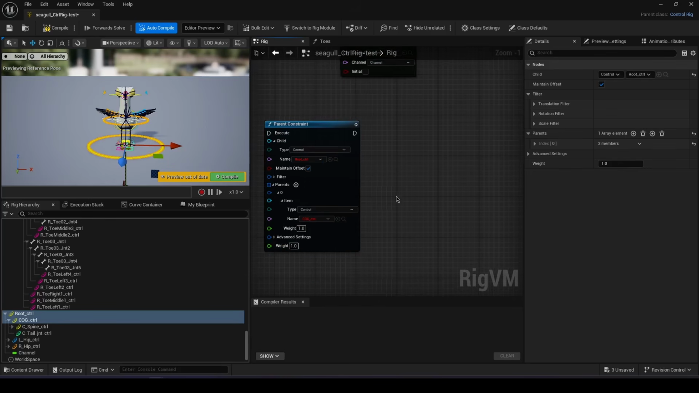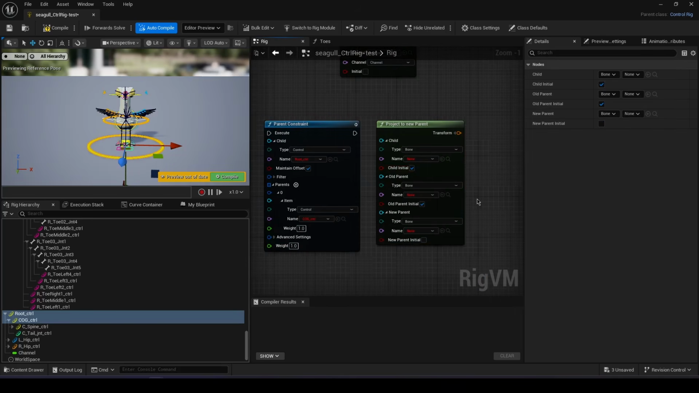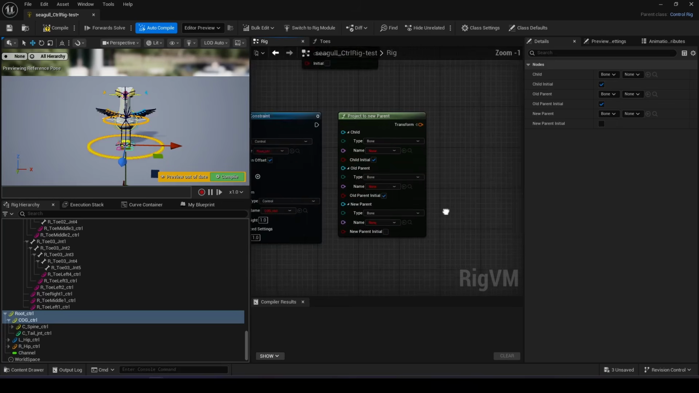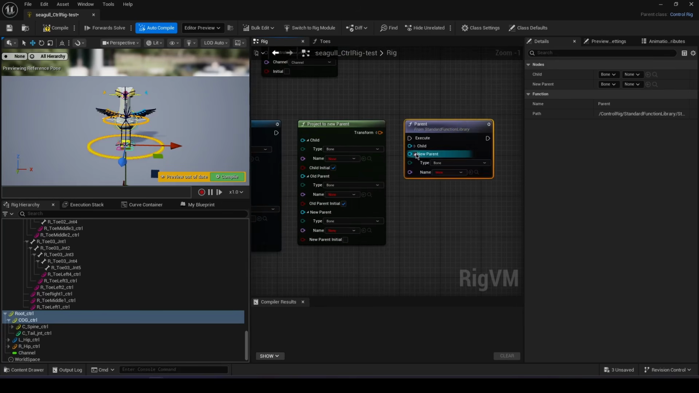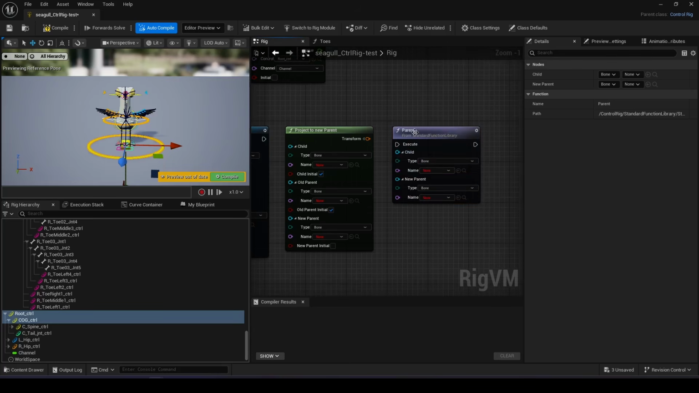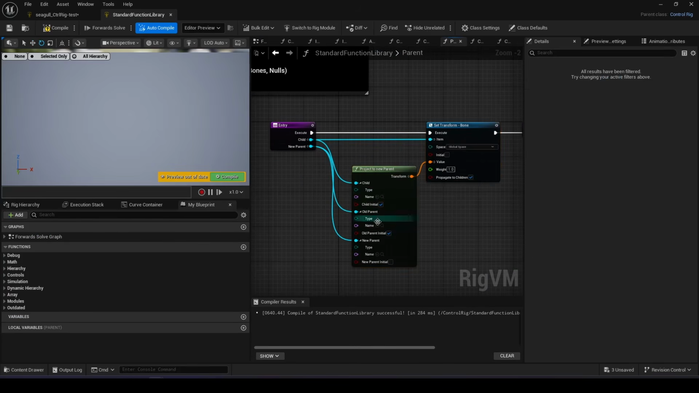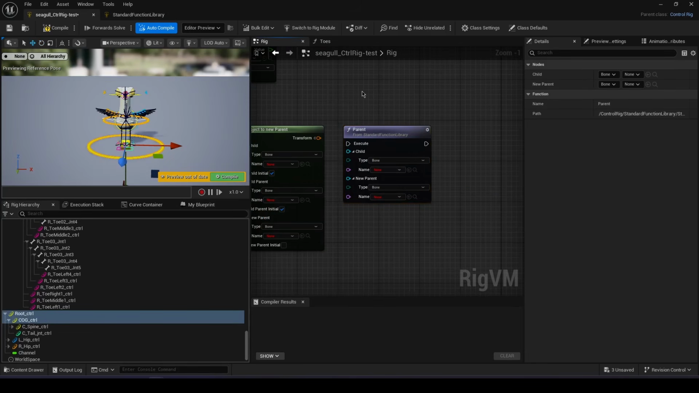But anyway, we shouldn't be using parent constraint, we should be using project to new parent, which is a bit annoying because you need to repeat the parent twice here. So what they created is the parent function, which only has the child and the parent. But basically, if you open here, the parent function is essentially just the project to new parent, repeating the same input for the old and for the new. So yeah, we should be using this if we want to do a basic parent constraint.